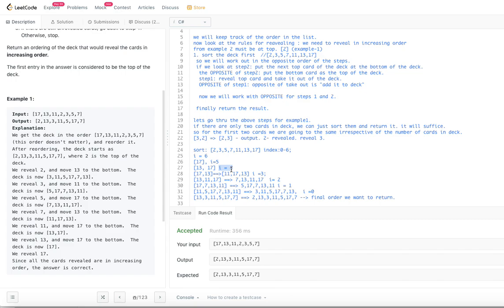Now what we are going to do is the opposite of step 2. Put the bottom card as the top of the deck. What is the bottom card here? 17. So put it as the top of the deck. Now this is the array. What will it become? 17 and 13. And I is equal to 4. The fourth one is 11. So put it, and now decrement I.